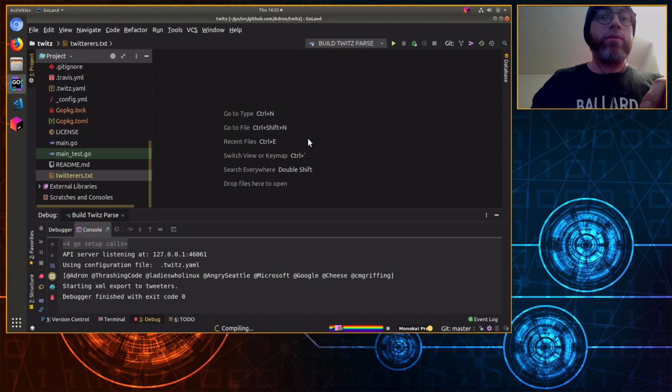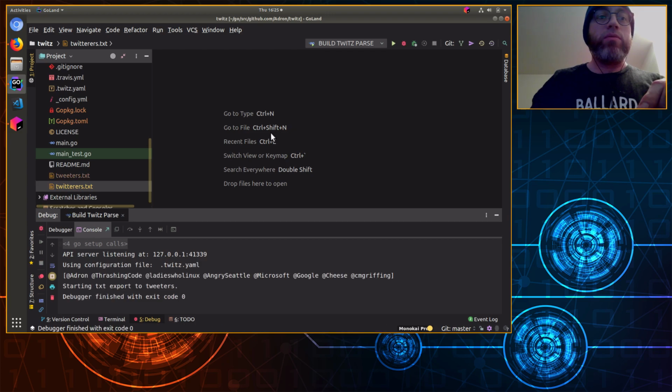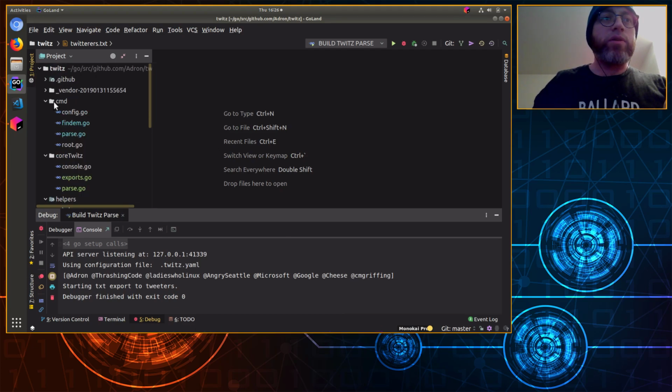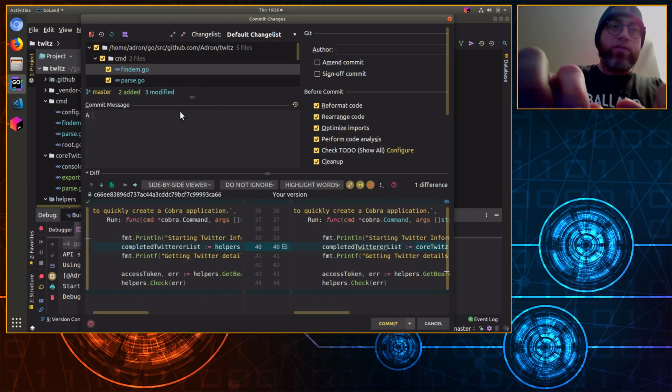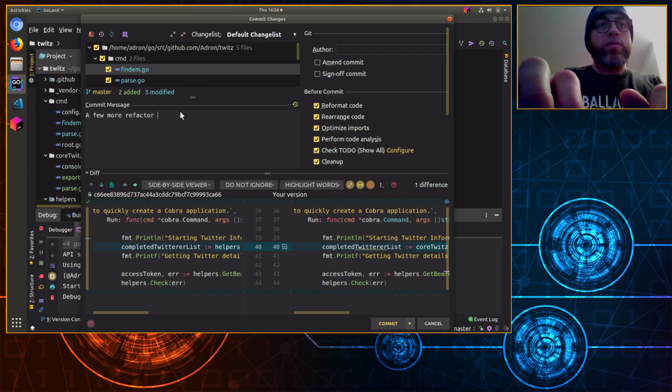Let's run that. Boom. All right. Yeah, progress. So that's good progress. That's pretty cleaned up at this point. Let's chunk that sucker over there. A few more refactoring movements.